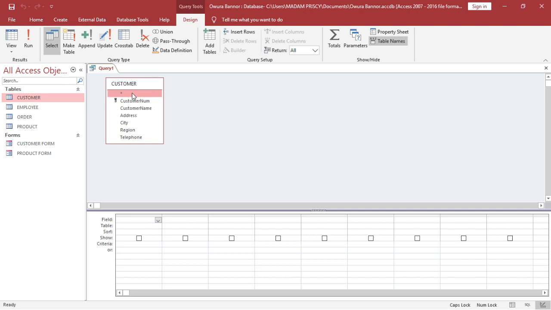And this star you see over here, when you select it, it means you have selected all these field names. So now we want customers who are living in Kumasi. To select our field name to the query grid, you can double click on it, customer number. It will come to the query grid. The field is customer number, the table is customer.